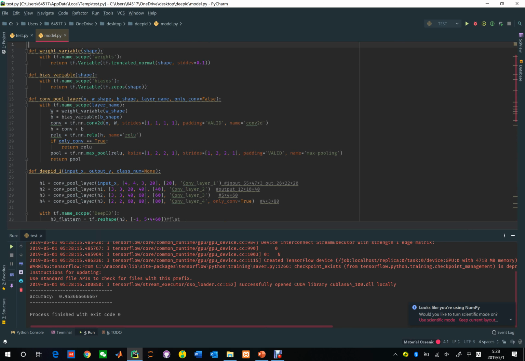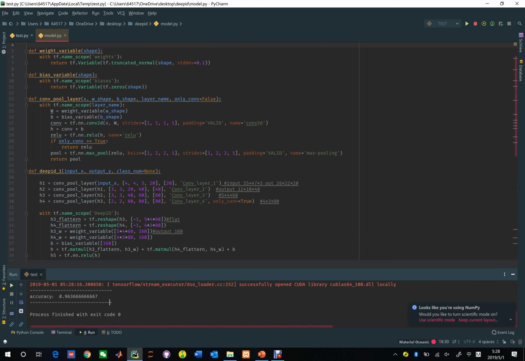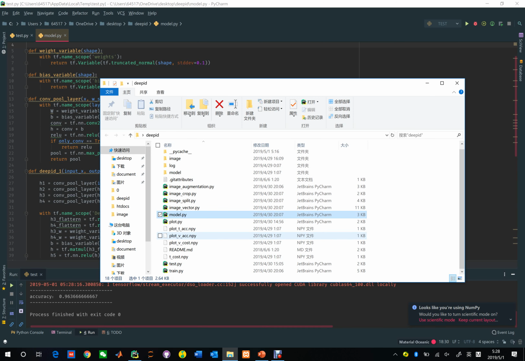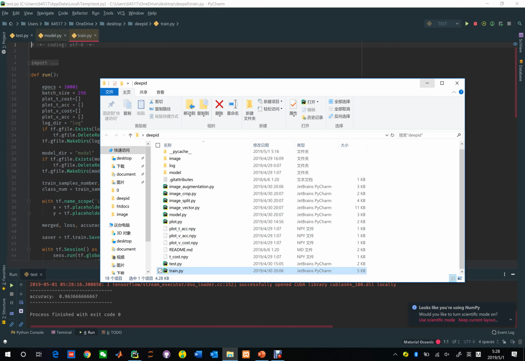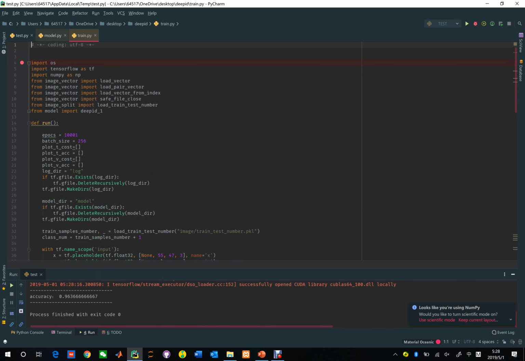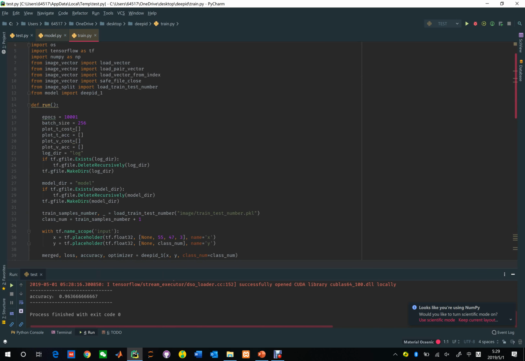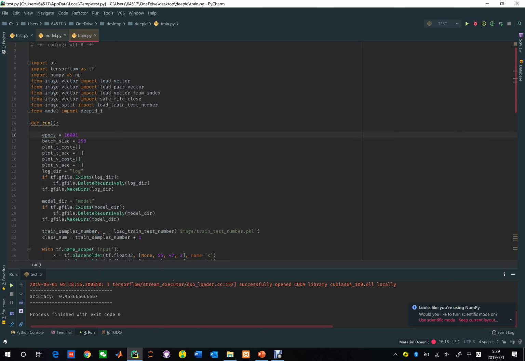This is the file to define our CNN. This is the train file. We can run a few epochs because the time is limited, to see some results.